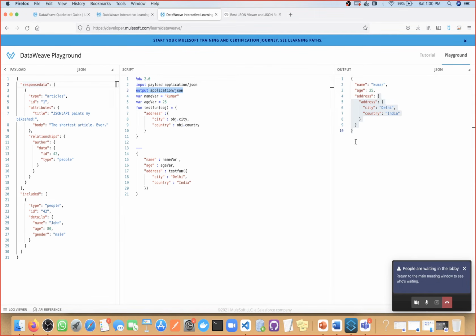If you follow the Mulesoft documentation, they have given some rules for how your output data type will be decided automatically. There are some rules, and it will follow those rules. If you want to force your script to generate a JSON payload, then you have to write this output.